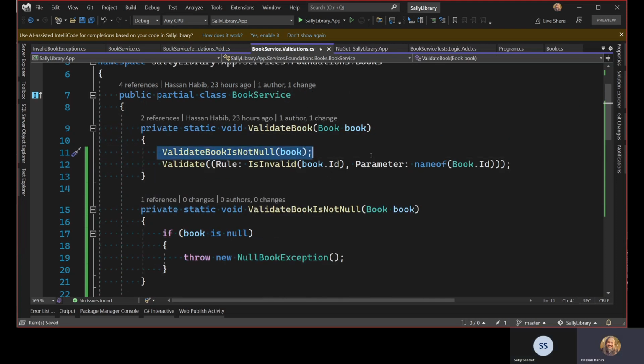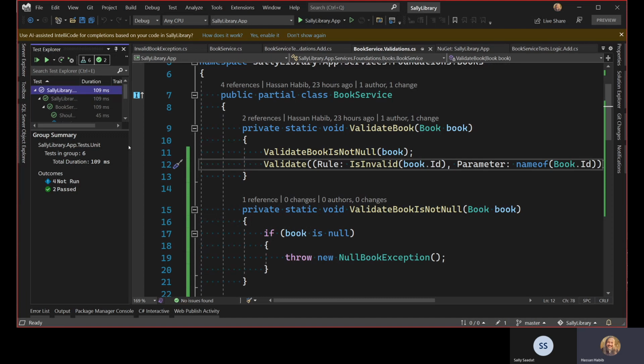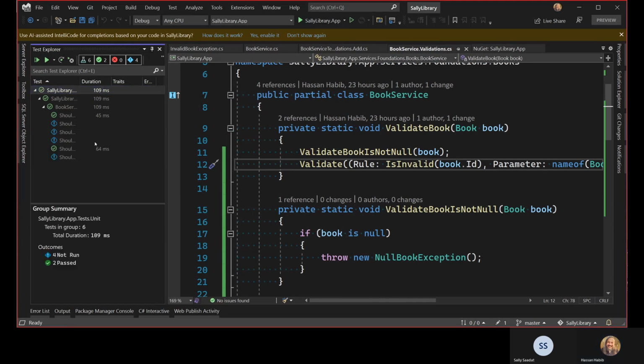Okay, so we have validated book is not null, and then I only have the one rule that says if the ID is invalid, go ahead and throw an exception about that ID. Does that satisfy our test? I don't know. Let's find out.